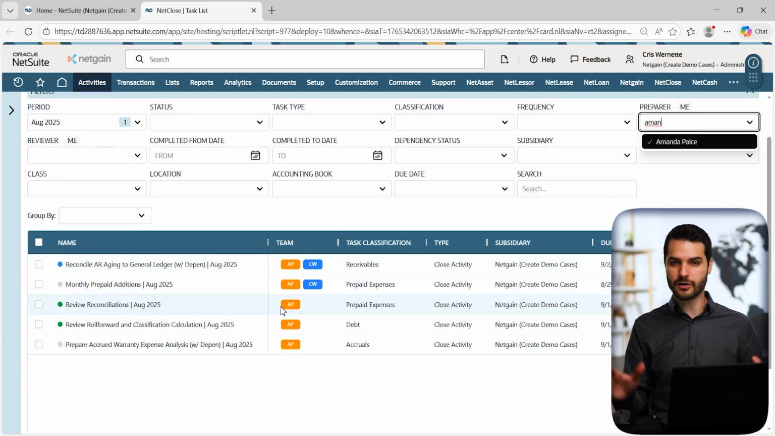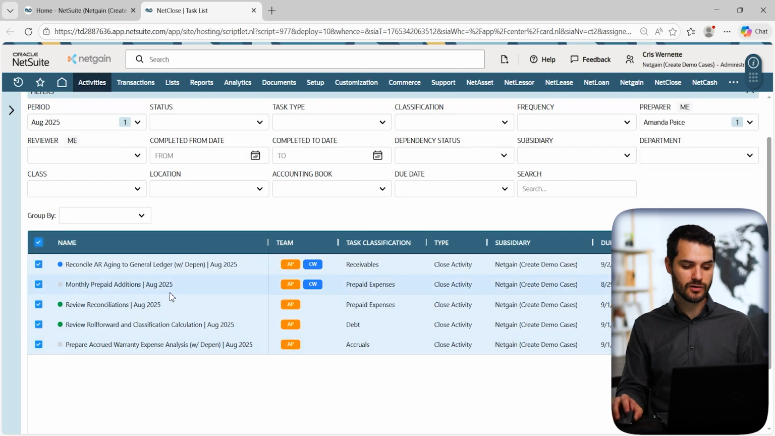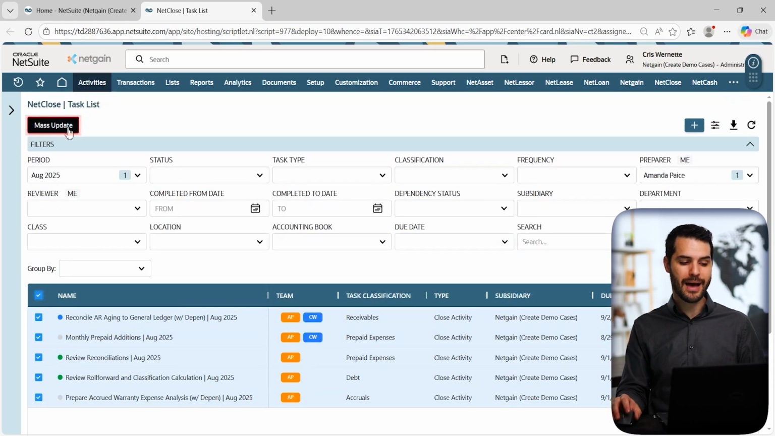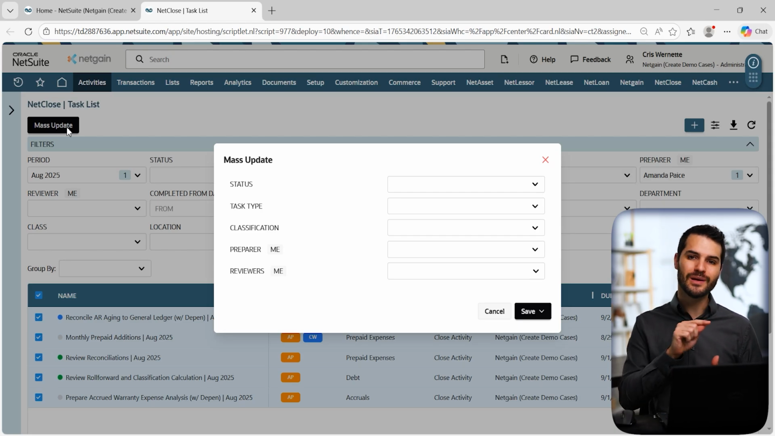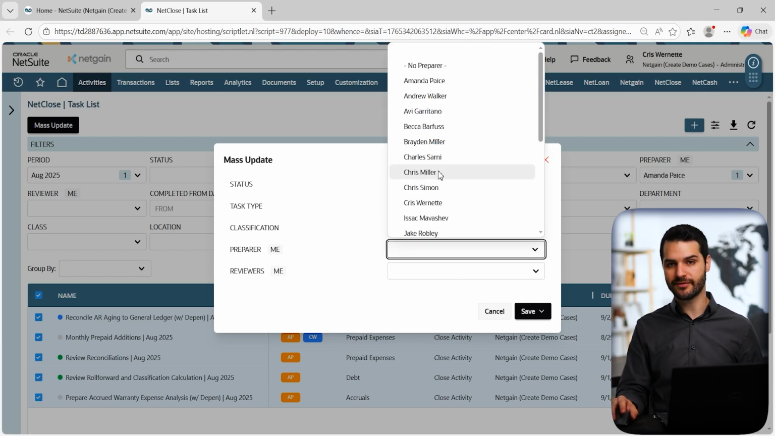So we've got this listing here, and that's nice. But one feature we have in particular is we can select all these and we can come up here and we have this mass update option. This is something where you can come in and let's say Amanda is sick this month or she's on vacation. You know that all of these tasks are going to have to be done by somebody else. Well, instead of having to go in task by task and edit them, we're talking about making this more efficient, more automated. We can come in here and we can assign all of these to a different person. Just like that, it'll update all the tasks.